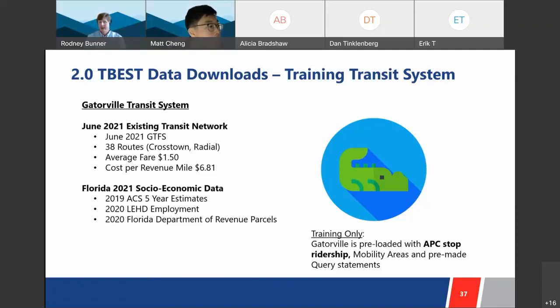Again, Florida has a statewide parcel data set that is managed at the Department of Revenue, and we can use that data for the entire state. That's how we're able to do this, really, because Florida does have that parcel data available for every county in the state, and we're able to use that inside of TBEST.